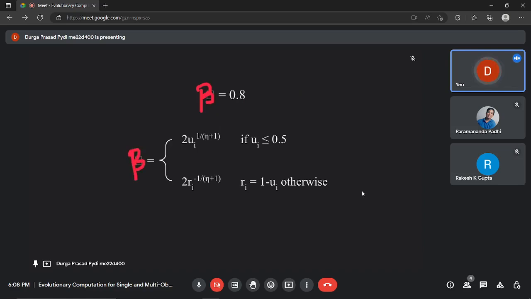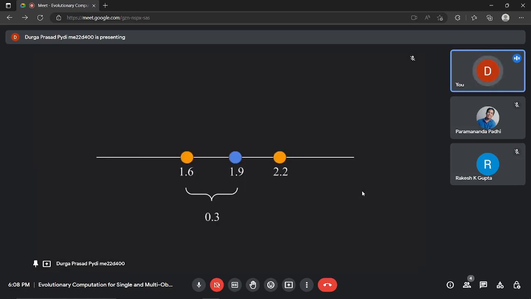You just substitute, say we've taken u equal to 0.08 and eta equal to 2. So u equal to 0.08, that is less than or equal to 0.5, so we are going to use this particular formula to calculate beta. Once you do that, you get a value of 0.8.